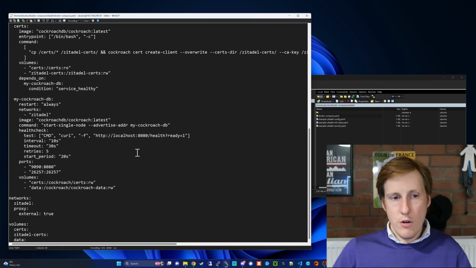Lastly, we've got CockroachDB. And you'll notice that both of these are only on the Cockroach network. They're not on the proxy, so they're not going to be exposed outside our Docker environment. And again, there's nothing you need to change here. So just leave this as is. It's going to create a database, and it's going to allow Zitadel to connect to this database with the credentials we provide within the config files.